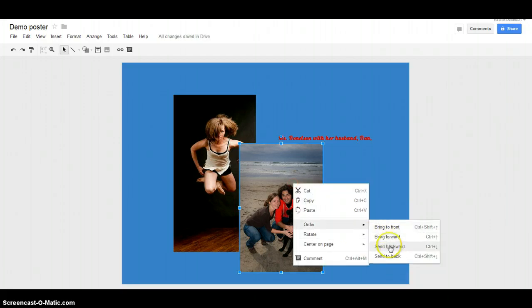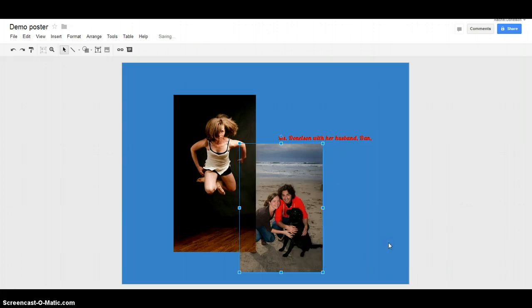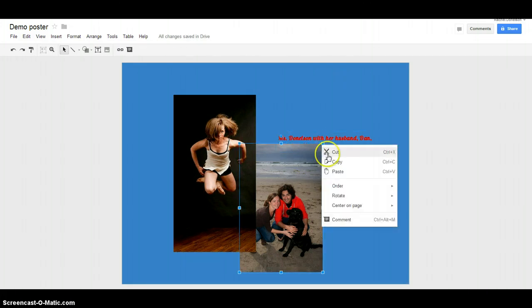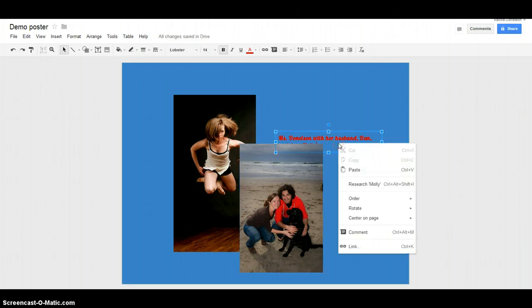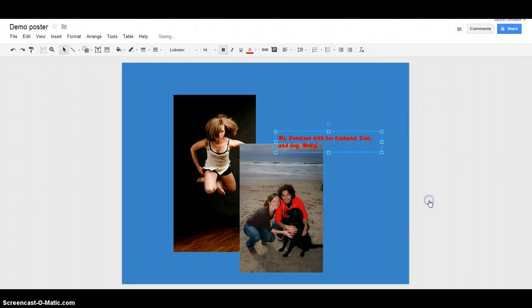So bring to front brings it all the way. It's the first thing on the page, so now I've covered up my text box, which is kind of a problem. If you say send backward, it goes back one step. So what we want to do here is bring the text box to the front. Okay, and now we've got the order that I want. So you can mess around with the layering effects also.